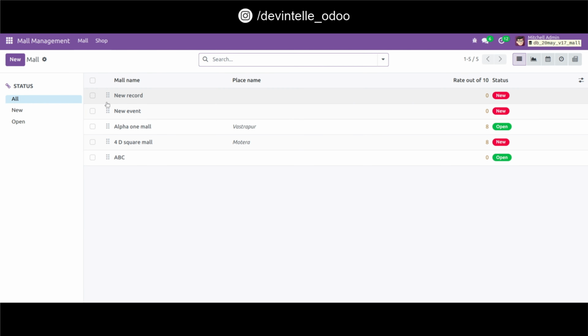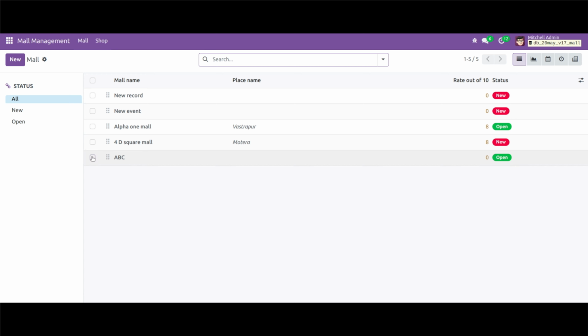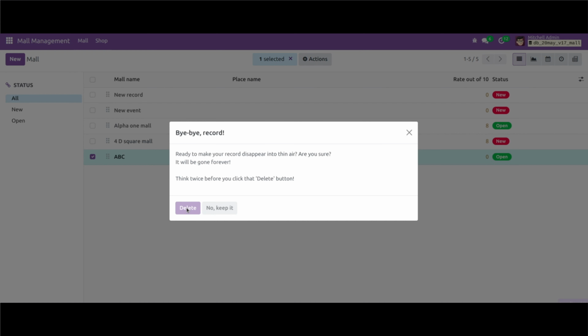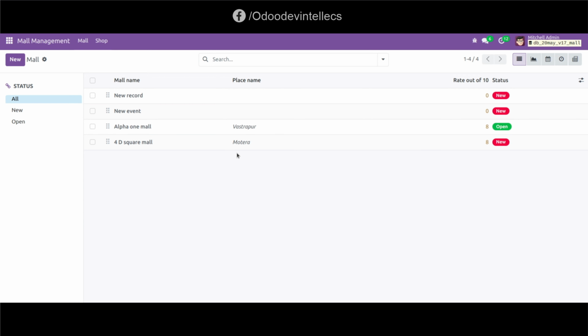So this is the mole menu of the mole.mole object, and here you can see the mole records. Now the user tries to delete the open mole record, and he can delete the record. Suppose I select this record, then delete the record. So the record is deleted.